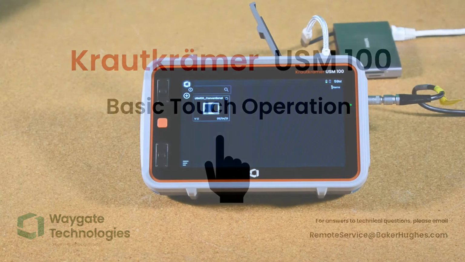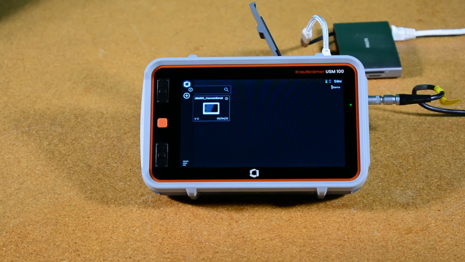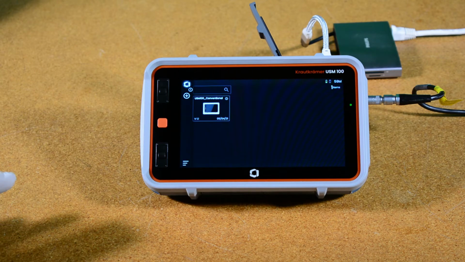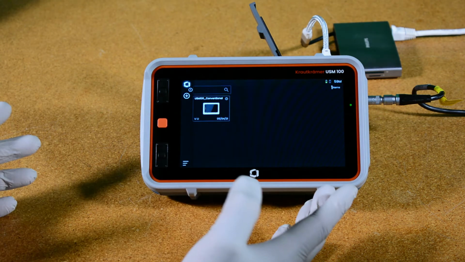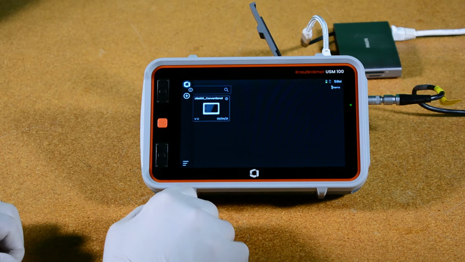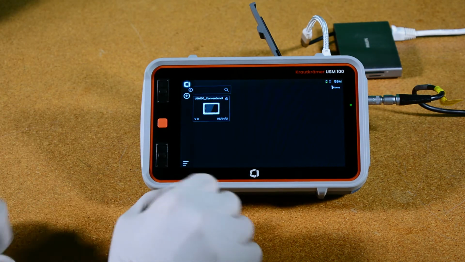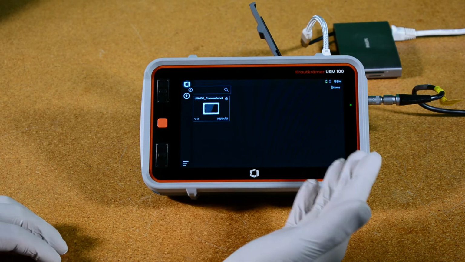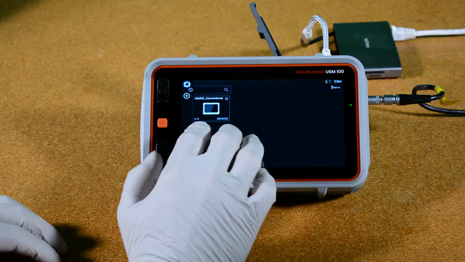Today I'd like to go over just basic operation, show you many of the touch features of the instrument, many of the specific menus, the command bar, the sidebar, and some of the other basic controls of the instrument. One question we have a lot is, can you operate a touchscreen with gloves? And today I'll show you that yes, you can. I have basic latex work gloves on.